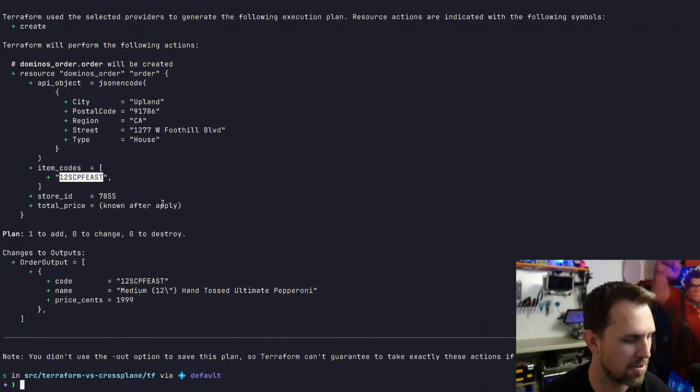Okay, so we should apply this. We can apply this now, and actually Domino's opens in 1 minute. So let me wait 1 minute, and actually I don't know. I mean, the API should work, right? It's working now. TF apply.